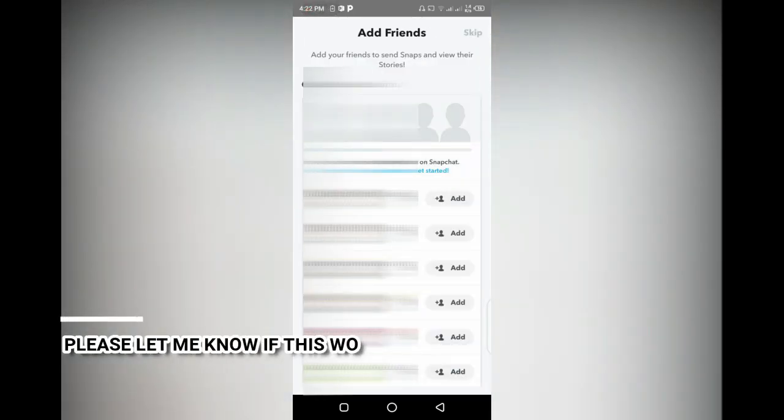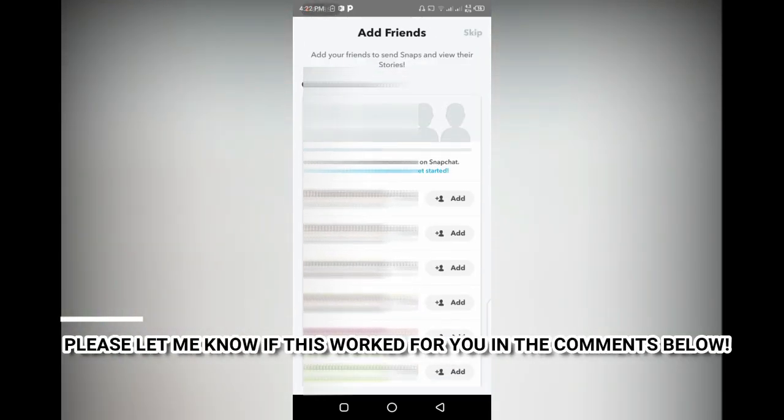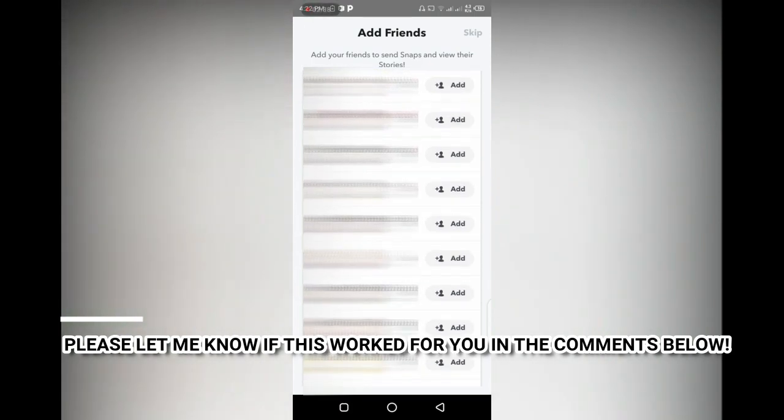So now your Snapchat account is created and you can add as many members as you want.